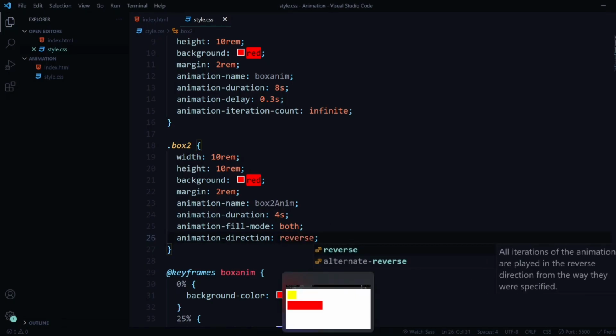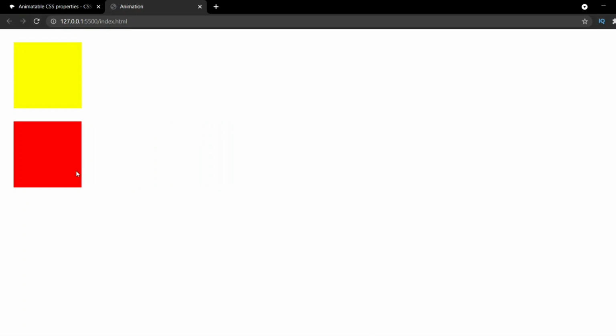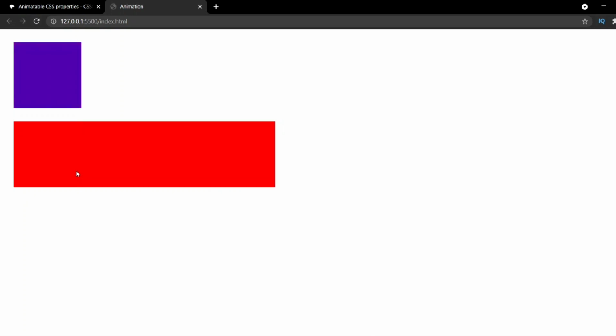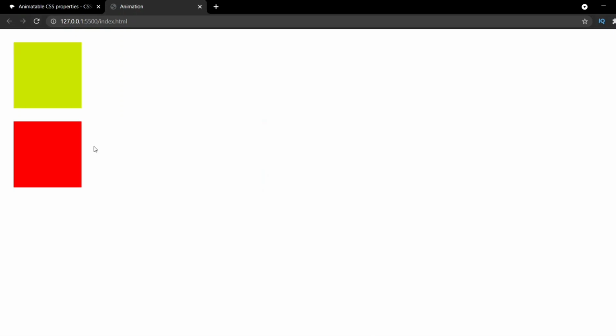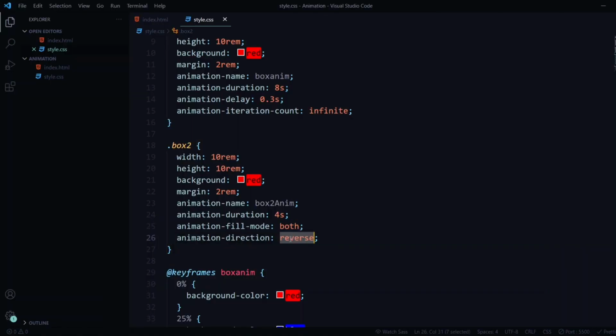If I add reverse, now you can see the animation actually goes back. Okay, if I refresh it again, it starts from the front and it goes back. It does not start from here. If I refresh it, it goes to its final state and then it moves back from there. Okay, again if I refresh, you can see it goes back. Okay, and then we have alternate.